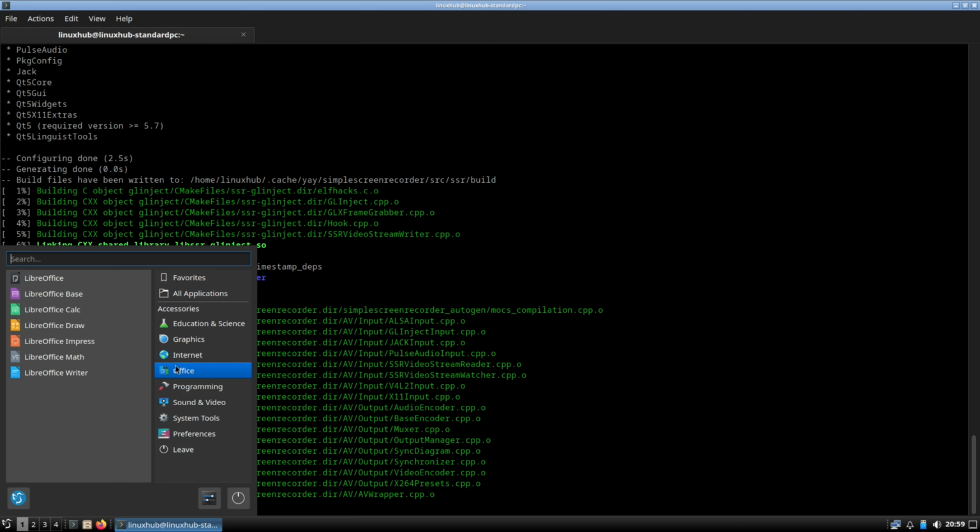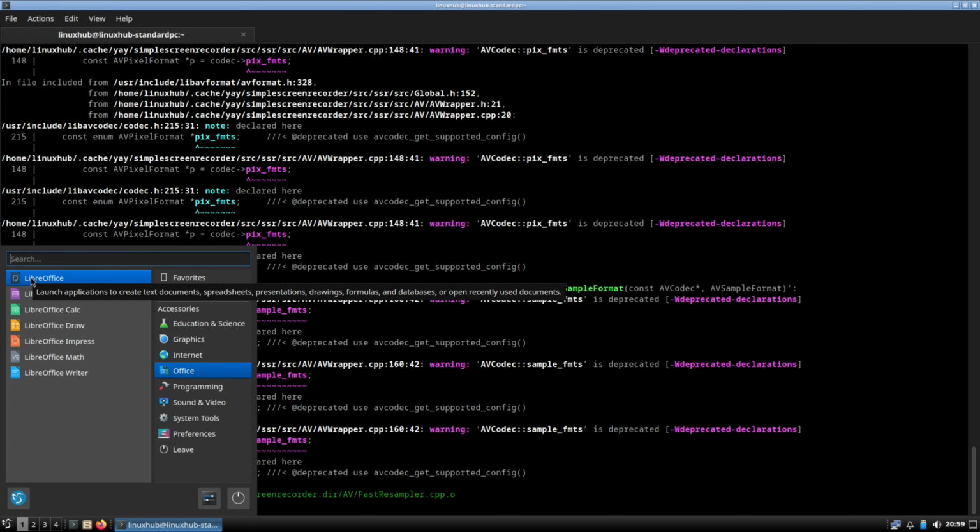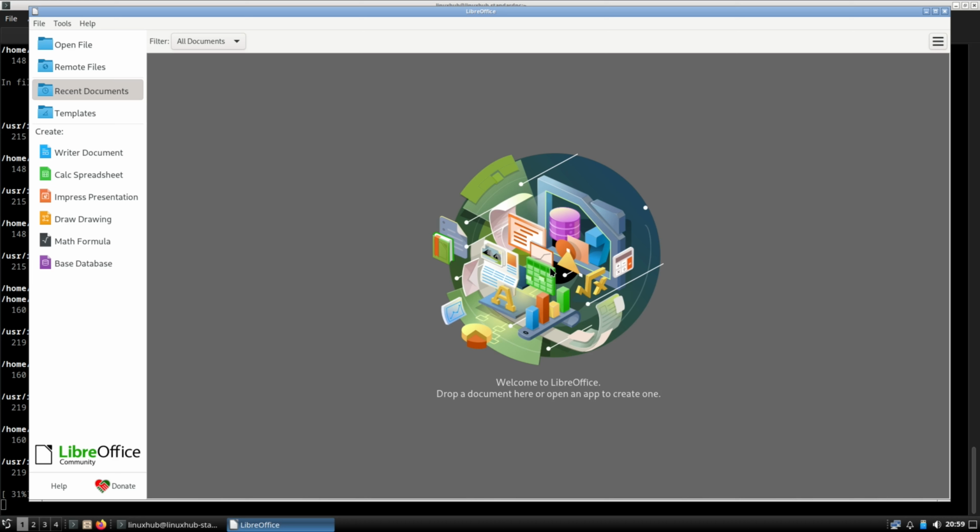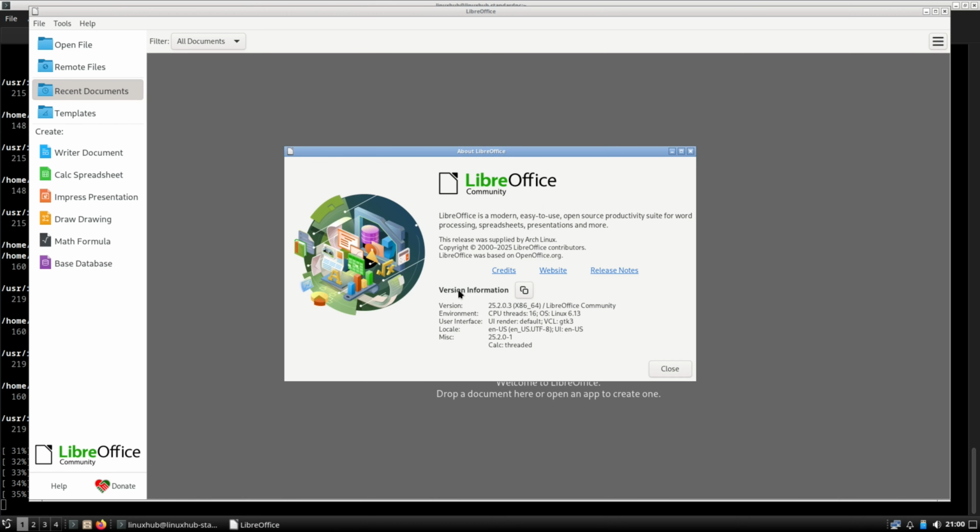All right, so we did install Office. Let's open up LibreOffice and see how that's looking while the system is installing Simple Screen Recorder. We do have Writer, Calc, Impress, Draw, Math, and Base. And let's see on the About. It is version 25.2.0.3. So I believe that is from this year.